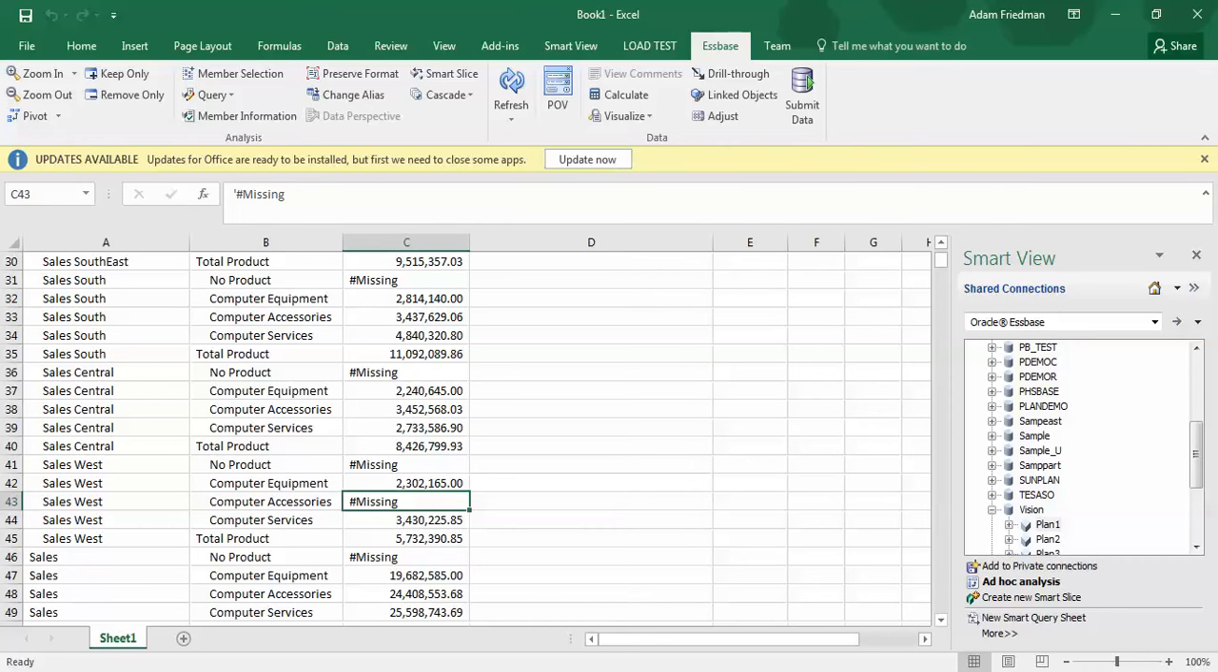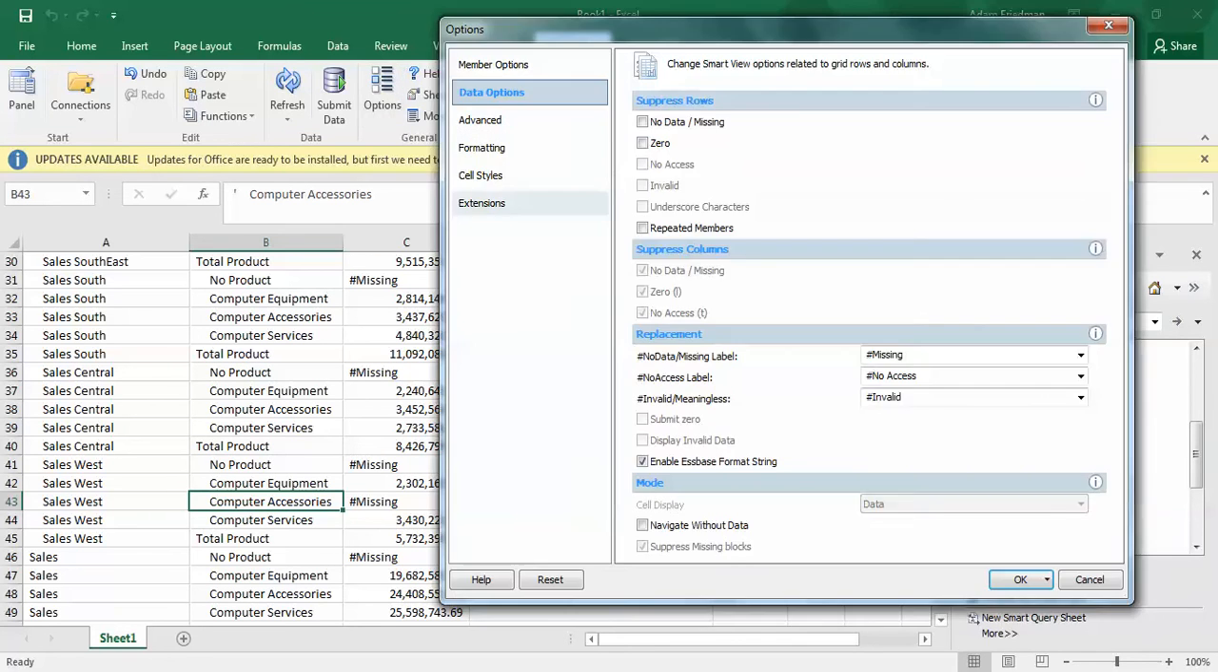Now in Essbase, this is important. Missing means there is no data in that cell. That is not the same as a zero. So it's interesting, when you're doing drill down, would you want this to show up as missing, as zero, or not show up at all? Because maybe West doesn't sell computer accessories. So this is kind of important, and you need to know your data to know what it is that you want to do.